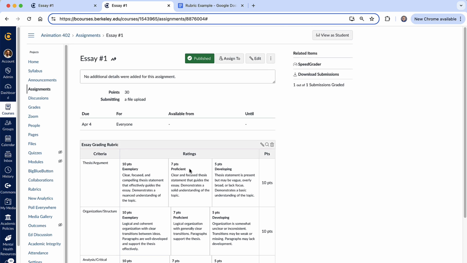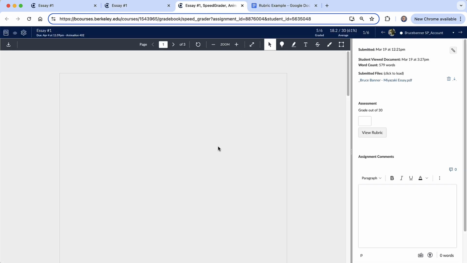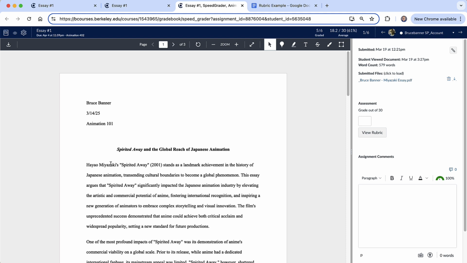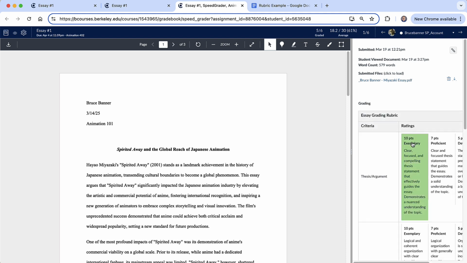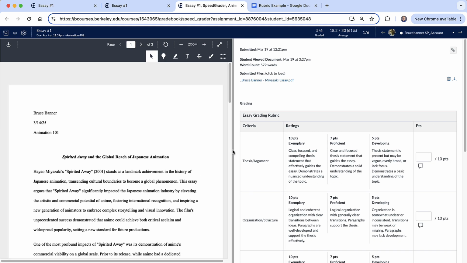All right. So now if I go into the speed grader, over here, I can see the student's assignment, and then over here, right underneath the box where you enter in the score, you have this button that says View Rubric. So if I select that button, then I can see the rubric over here, and I can sort of move this over a little bit so I can see this a little bit better.